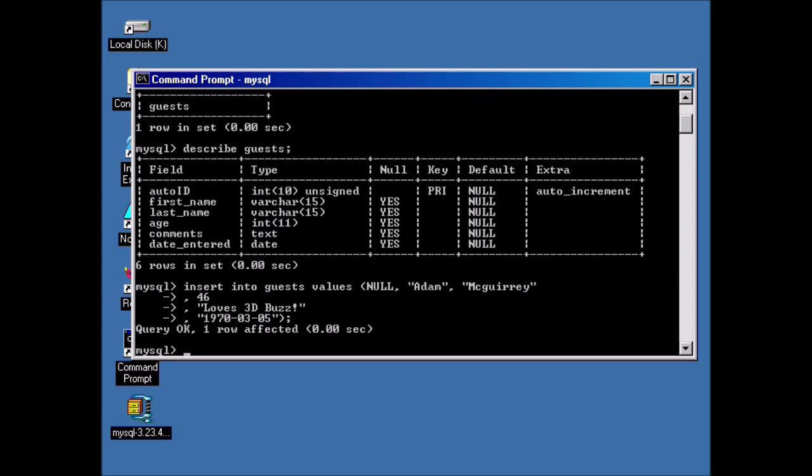Show data in table. Wrong. We're going to use a command that is called select. The select command is one of the most popular commands used inside of MySQL, period.